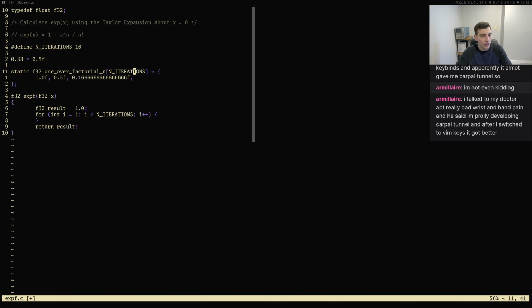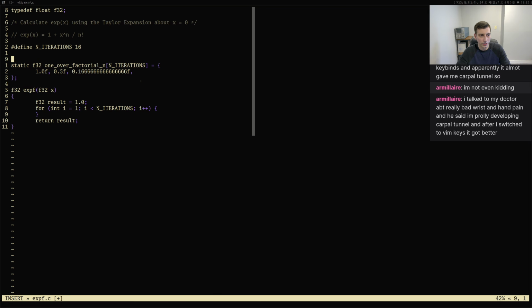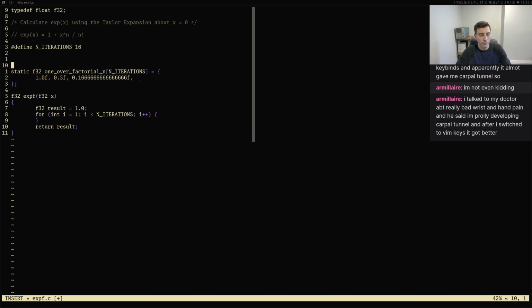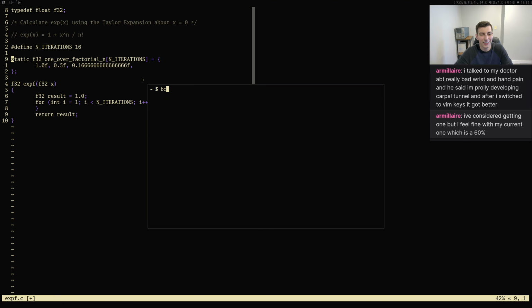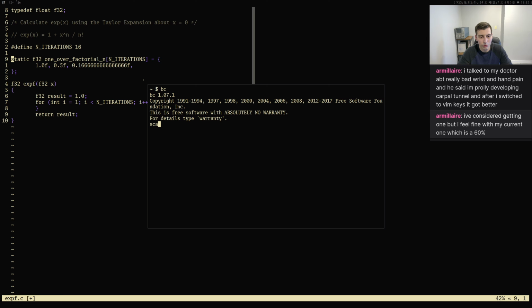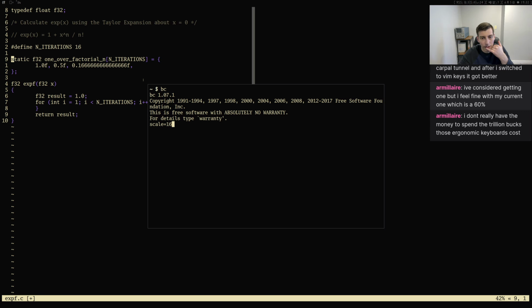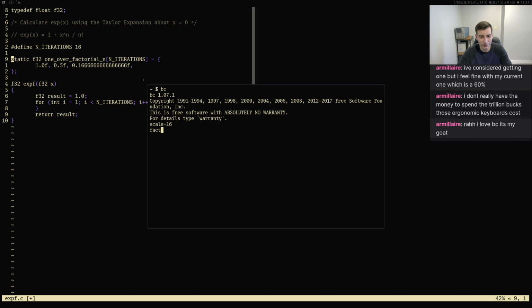Okay, and then, well, I think I'm just gonna start using a calculator to do this. Scale equals, let's just say 16 for now. And then we will do, wait, can you do factorial in BC?